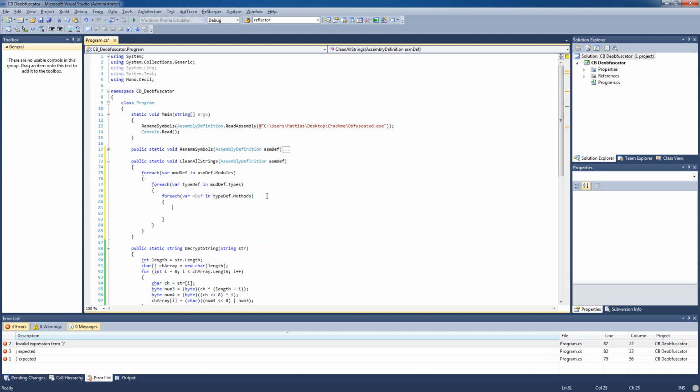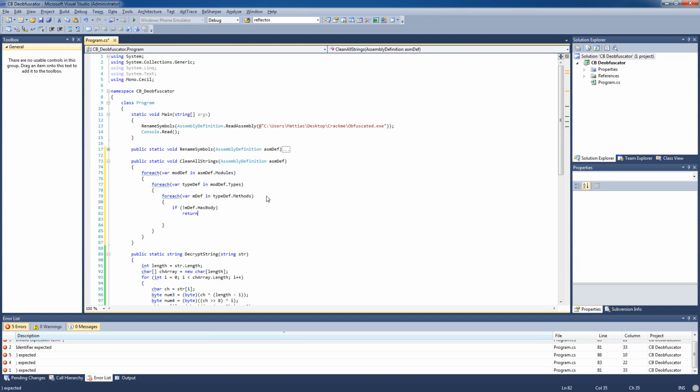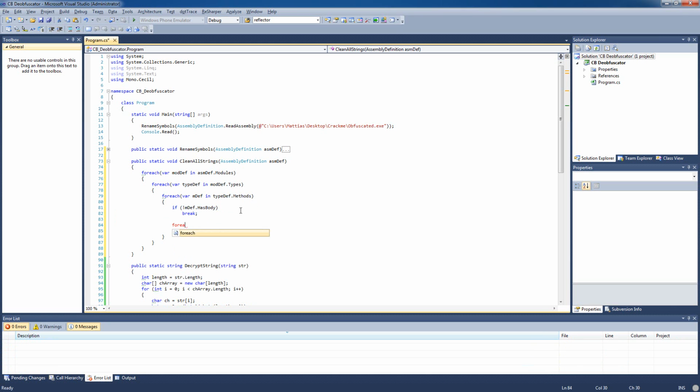And we're just going to make sure that the method has a body. If the method doesn't have a body, we're going to break this loop here so it doesn't continue. But if it has a body, we're going to loop through all the instructions. Okay, so Mono.Cecil is very powerful when it comes to modifying the bodies of methods. So this is not going to be too hard, actually.